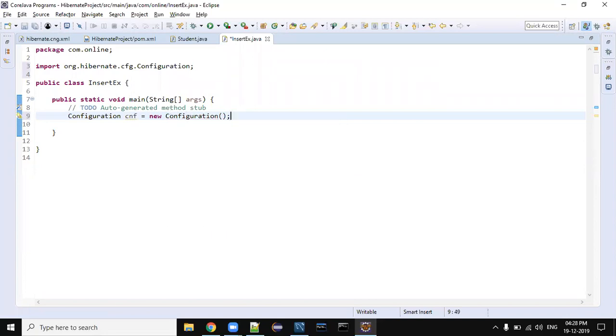Okay, so what I did is I tried to create a class called Configuration. Inside the Hibernate framework, the people who developed Hibernate have given you one class, and that class name is Configuration. So what we are trying to do is simply create an object of the Configuration class.